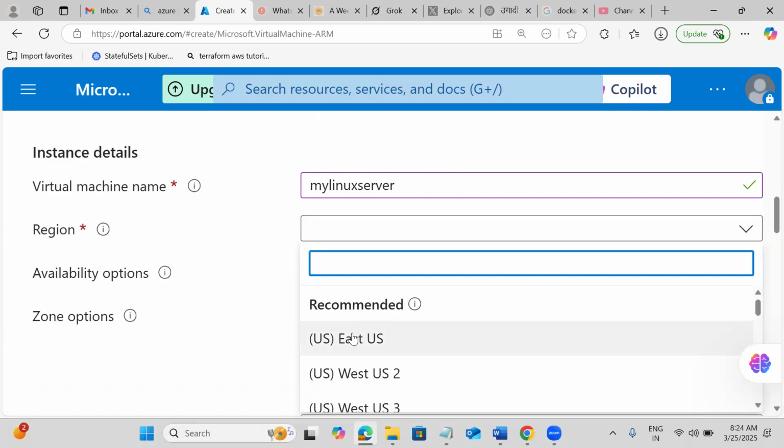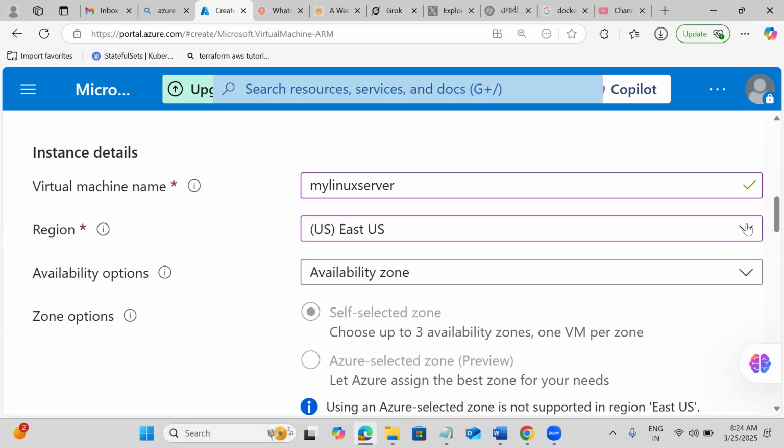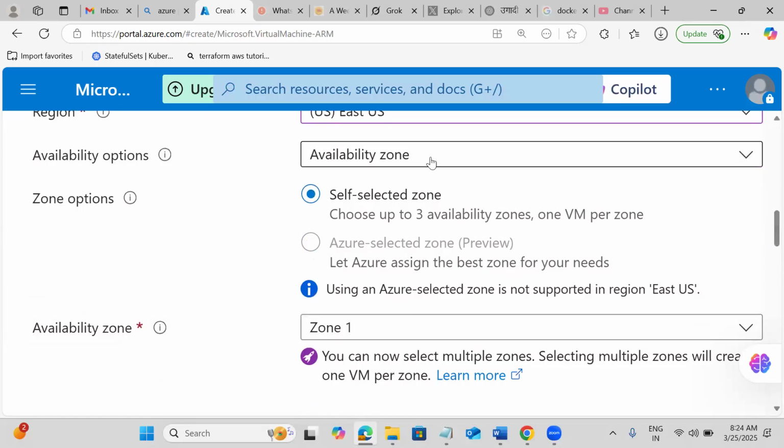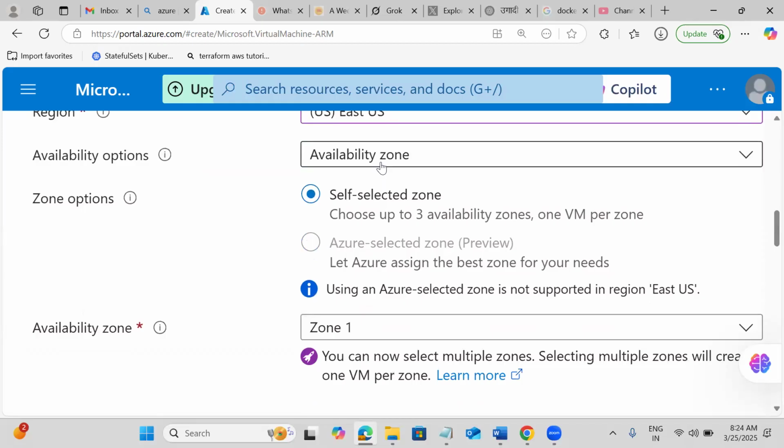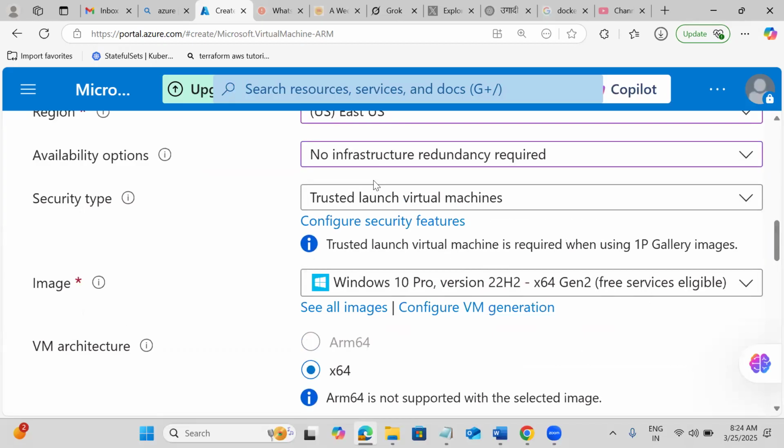Okay, so then I'm using East US here. Then we can choose the available zones. Say which zone you want, you are selecting. As of now, I'm not keeping any of this. Otherwise, we can keep the zone also.